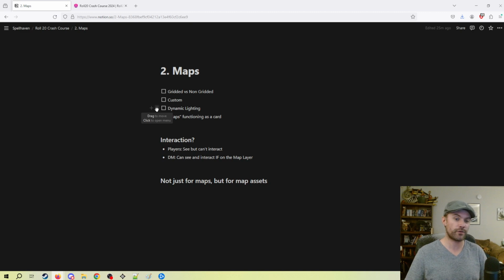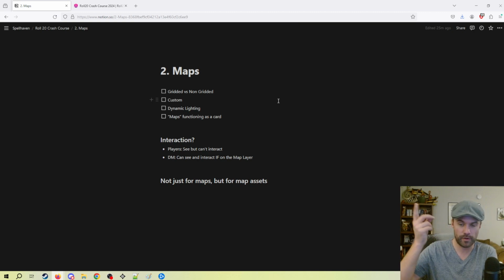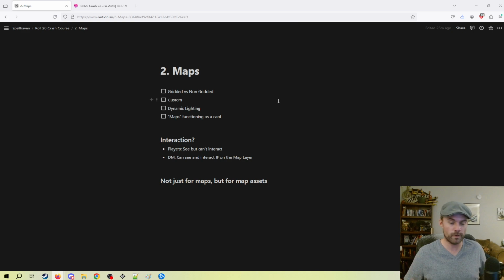So today we're going to talk about maps. We'll take a look at gridded versus non-gridded maps. We'll talk a little bit about customizing your map and adding some custom features or custom assets. We'll get into the dynamic lighting of maps, and then we'll talk about maps functioning more as a card, like a visual representation for your players to kind of proc the imagination and theater of the mind. Because again, with playing online, the more ways you can engage the senses, the better attention retention you will have. The more players are going to be paying attention to your game.